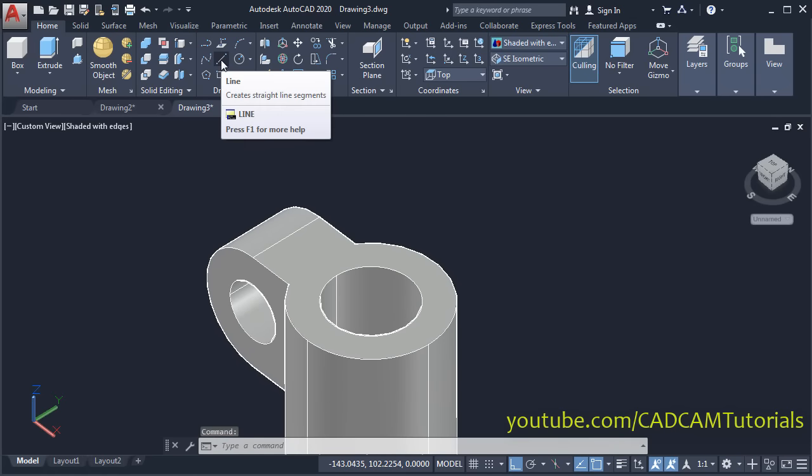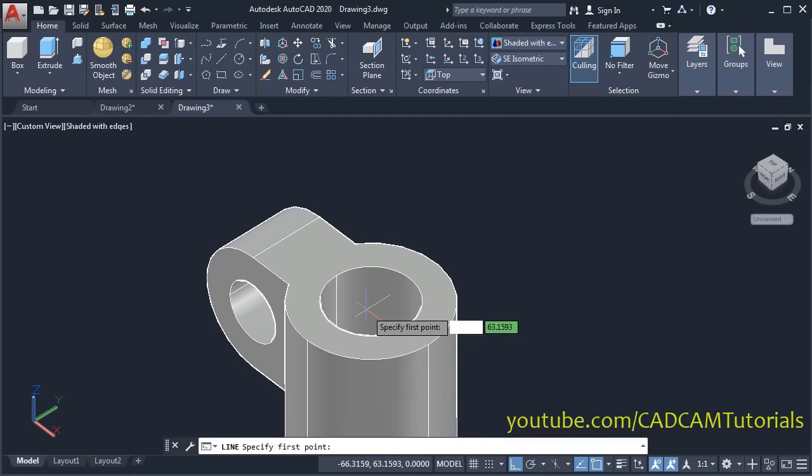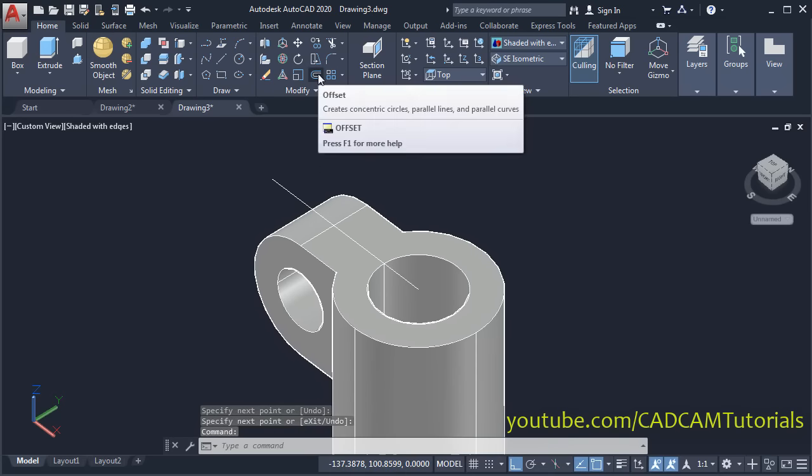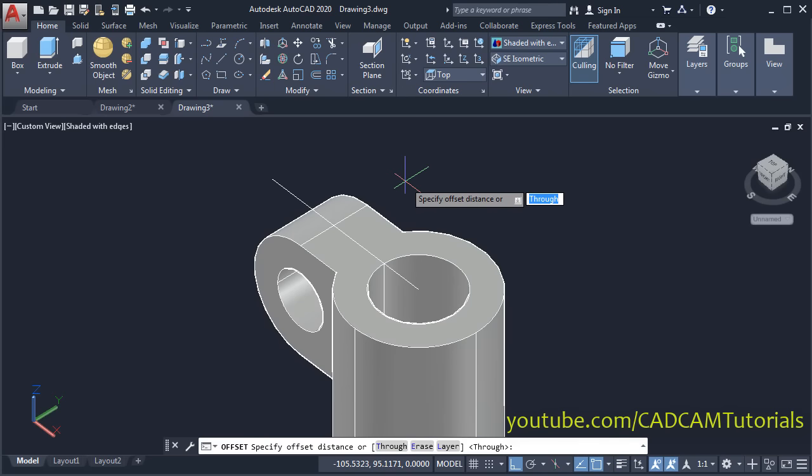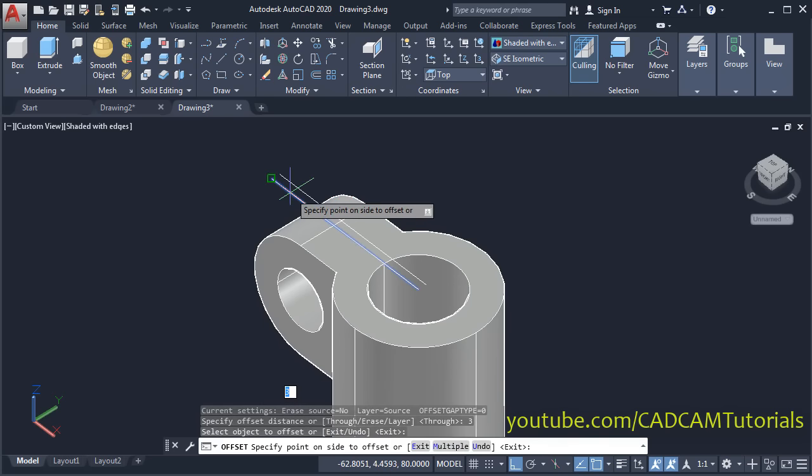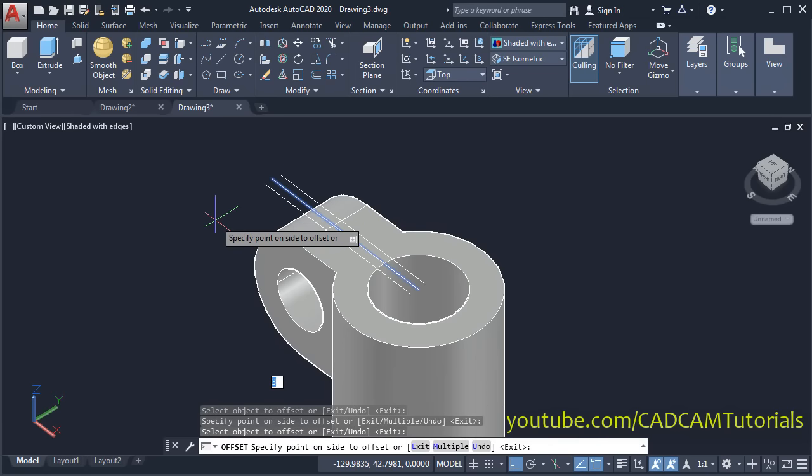Click on line. Take your cursor to the center. Now here it is not showing center. For that take your cursor on this circle, then it will show you the center point. Click there. Take your cursor on this side and click. Press enter. Then click on offset. Then specify offset distance of 3. Enter. Then select this line. Take your cursor on this side and click. Then select this line. Take your cursor on this side and click.